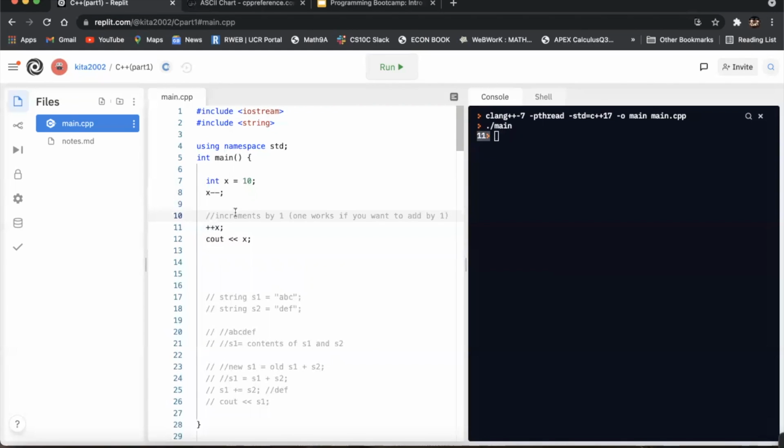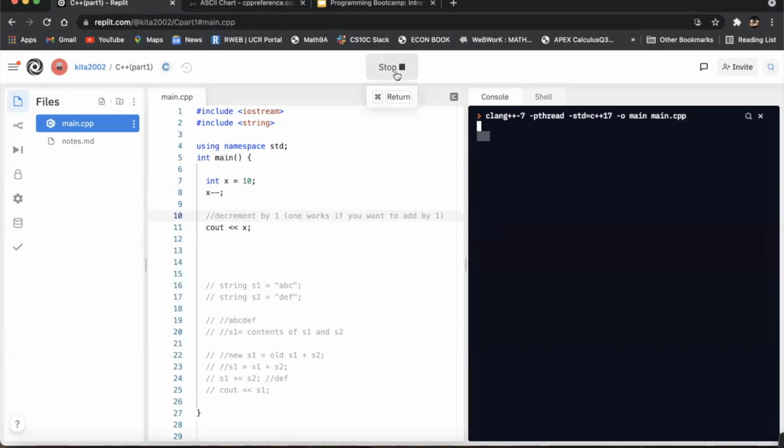So in this case, we're just going to decrement, which is decrease. It should just be 9 now. Perfect. Okay, that is pretty much it for that part.